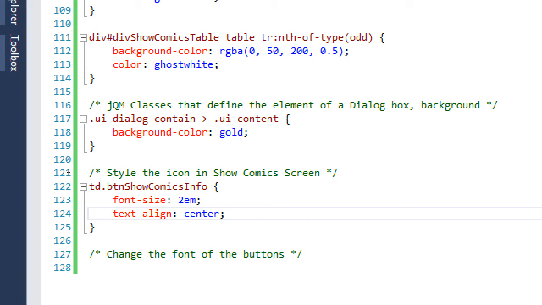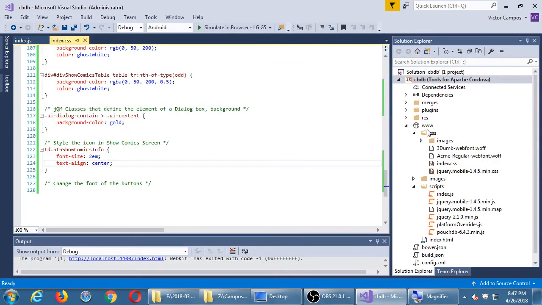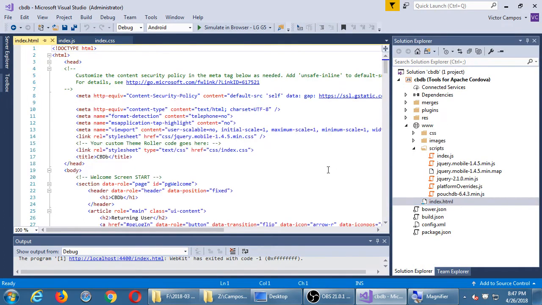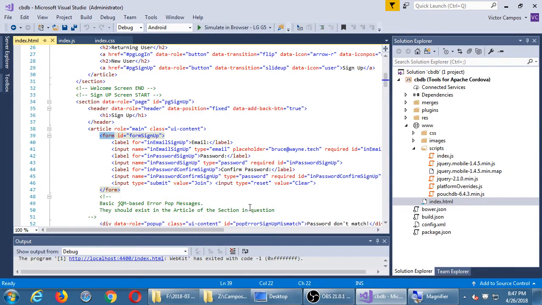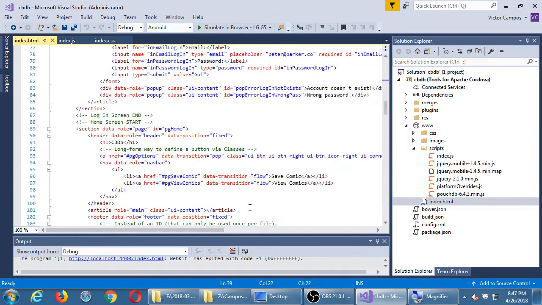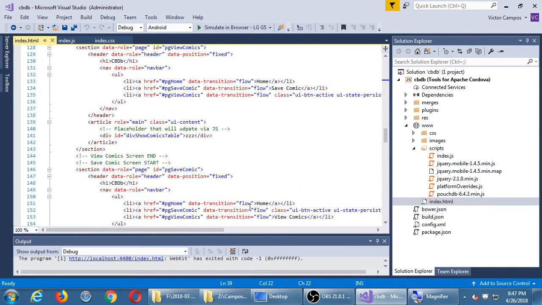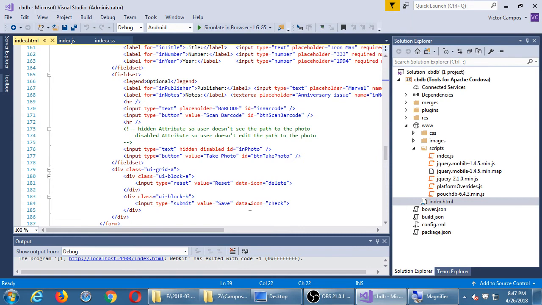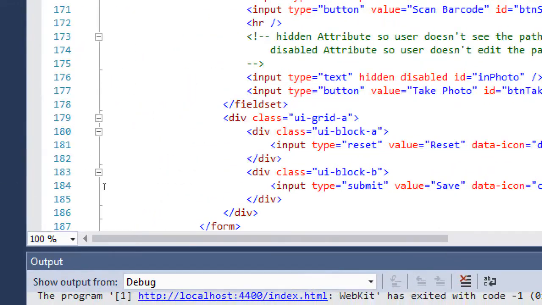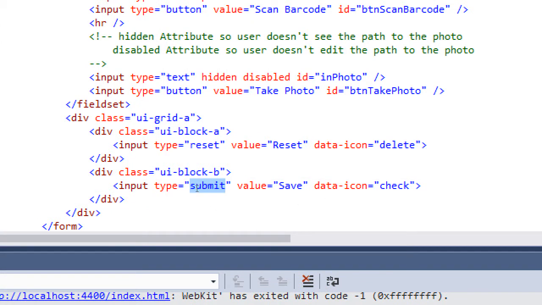Okay, so for the button, we have a couple of different buttons, so we're gonna write a definition that targets the different buttons. Let me see, in the index.html, home screen, options, save comic. Okay, so for example, just to look on the save comic screen, we have a submit button, a reset button, a generic button. We have three types of buttons.